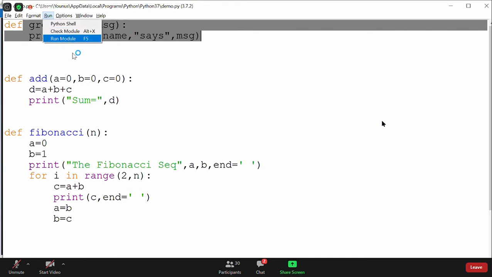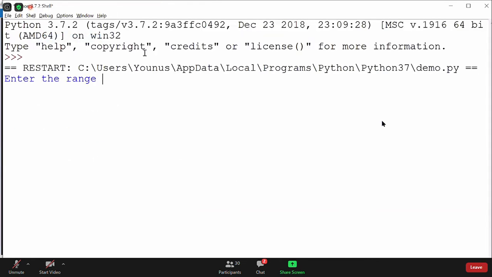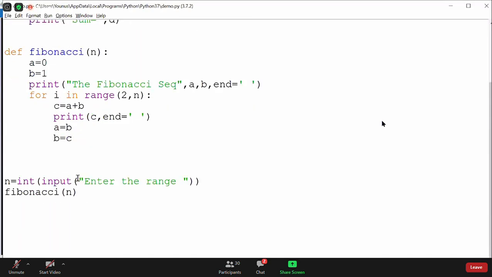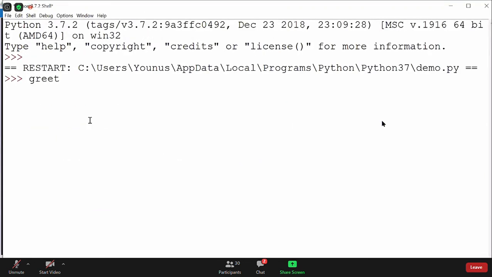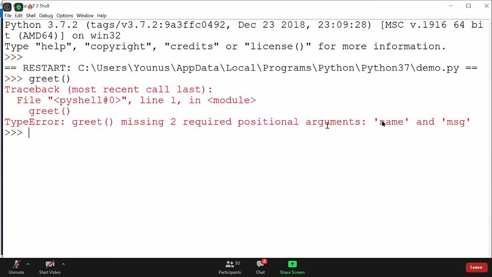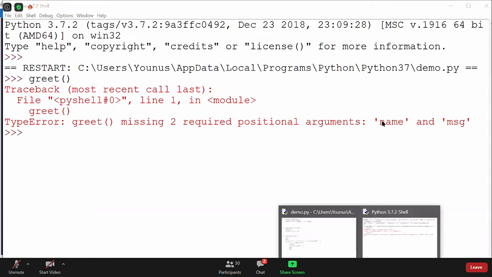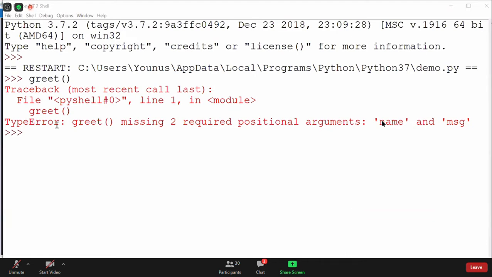Now if I run this code and try to call the greet function, suppose, it was actually running Fibonacci, but we don't want to run this, so let it be. When I call the greet function with no parameters, I will get an error. It says greet is missing two required positional arguments, which are message and name. So that is required. It's saying that greet needs to take two compulsory positional or required arguments, name and message. That's what this greet function is all about.